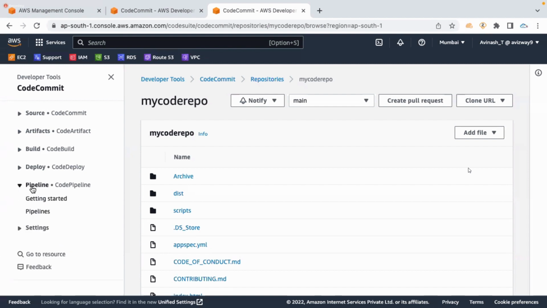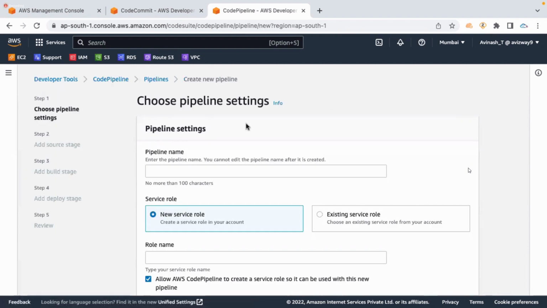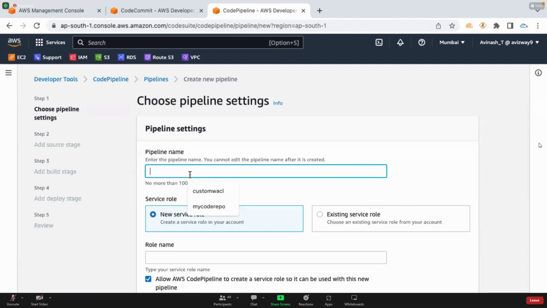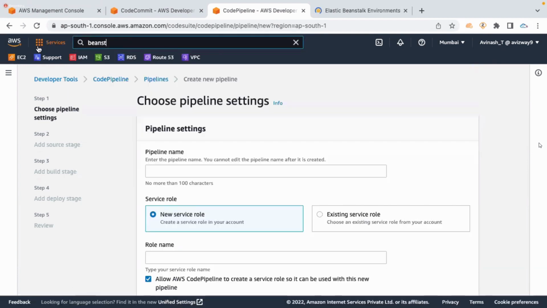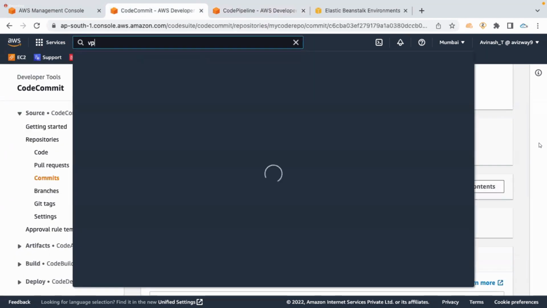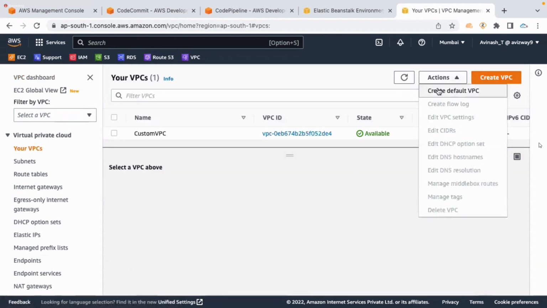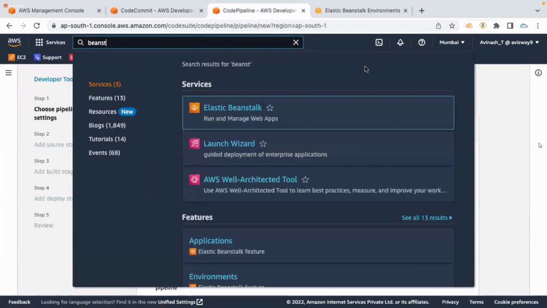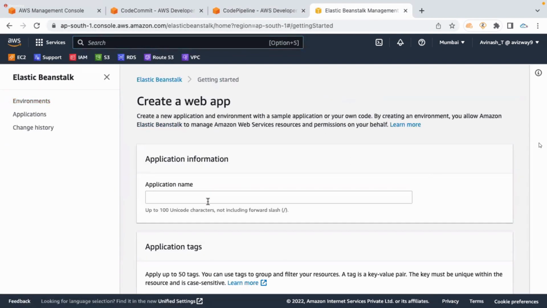You see here, there is a pipeline option. Expand that, go to pipelines. Click on create pipeline and give a pipeline name. Before that, I need to create a Beanstalk. I'm creating it in the default VPC. So let's go to Beanstalk. First, create an environment. Create an application name. I'm giving the name CI/CD 900 test pipeline.